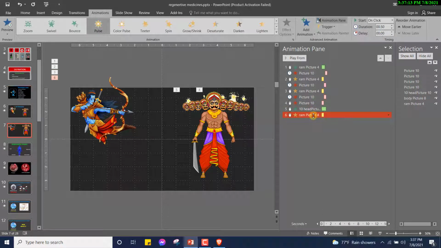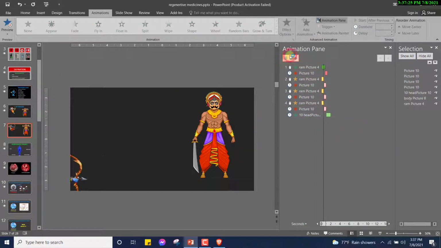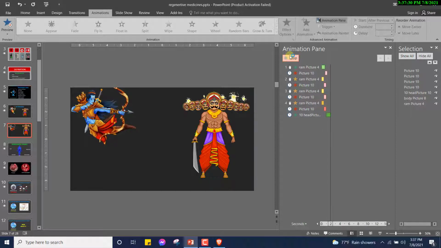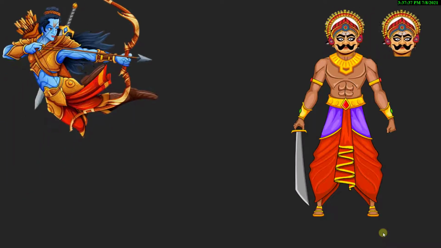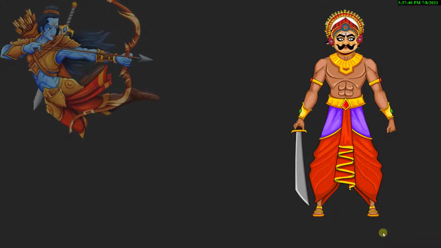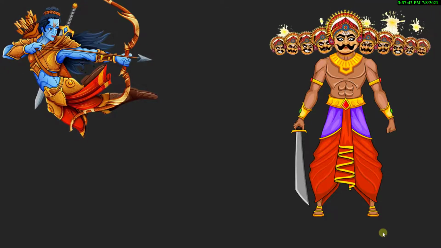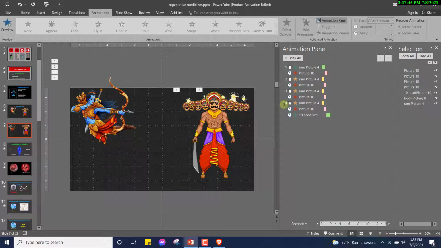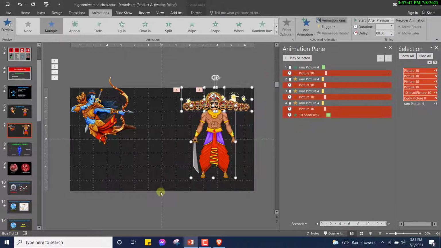This is our last pulse animation for RAM. And change the head animation to after previous, and this last head appearance animation after that last head has flown out. Let's see what we have done till now. Yeah, it's working, but what we need to do is we need the head to appear to exit.